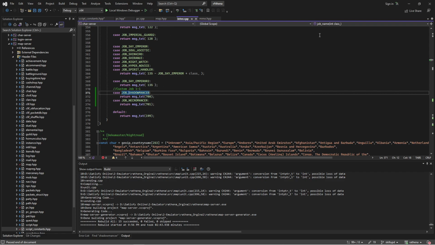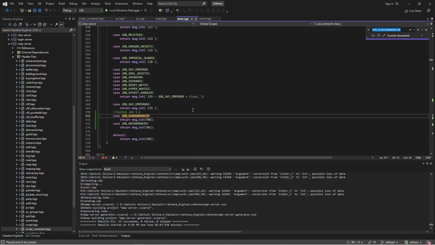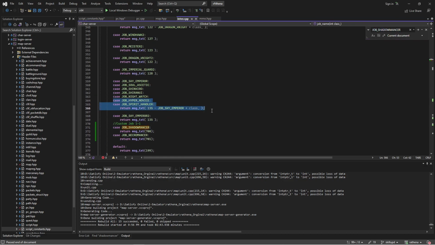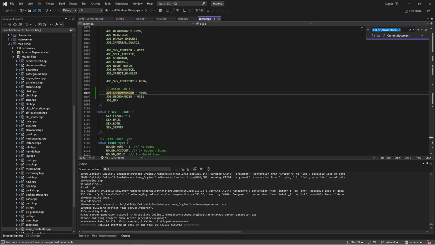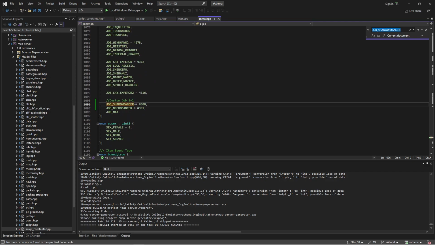You're going to go to Enter C. Okay. You're going to find this case here, and then under that, or this case here, whatever you see, you want to put your comment, custom job necromancer, job shadowmancer. And once you do that, I like to always check to make sure I didn't miss anything else. You want to go to mmo.h. Now this is where you're going to make sure the ID of your job is in the database so it knows what it is. So you're going to make sure that's there too.